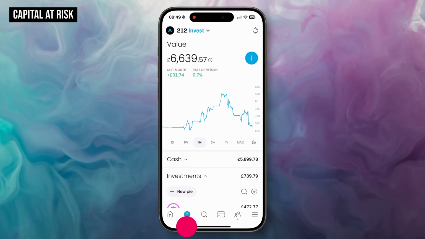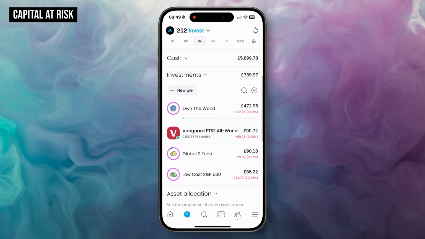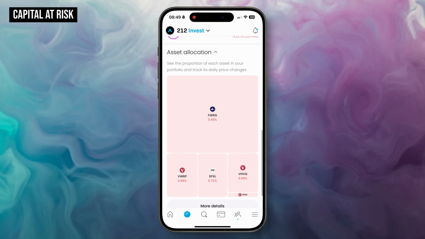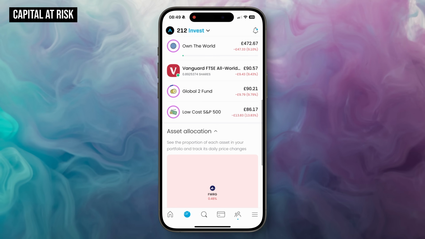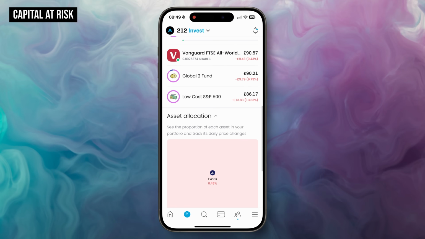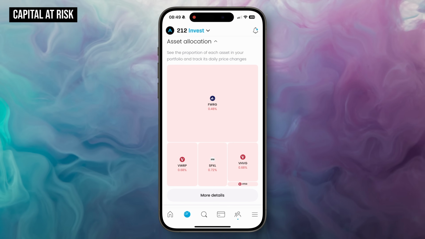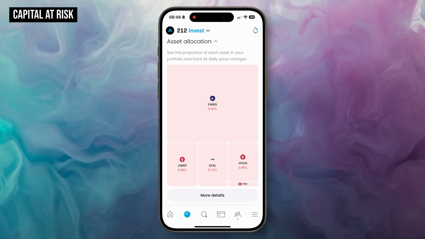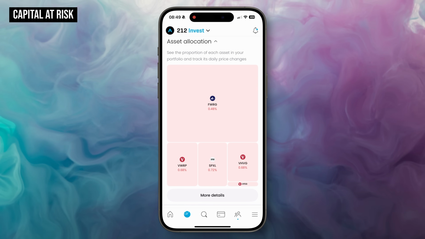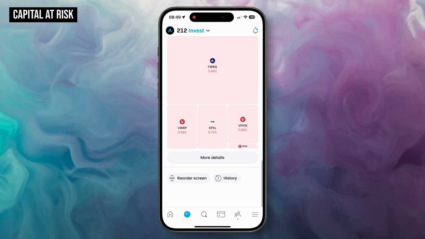You'll see the value of your investments, a chart over time, the rate of return, your cash in the account, and then a list of your investments. After that, you'll also get a nice section showing your asset allocation. This is just a fancy way of showing your investments, and it gives you an idea of what proportion of your money is where. Also on the screen is this big blue button here with the cross in the middle.